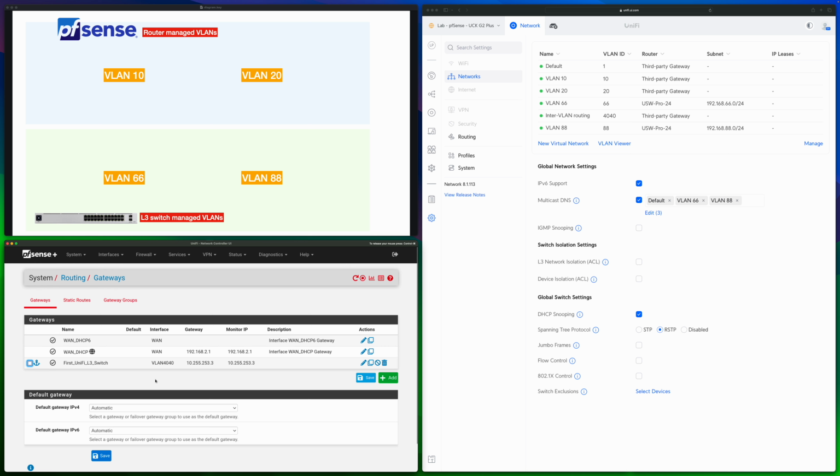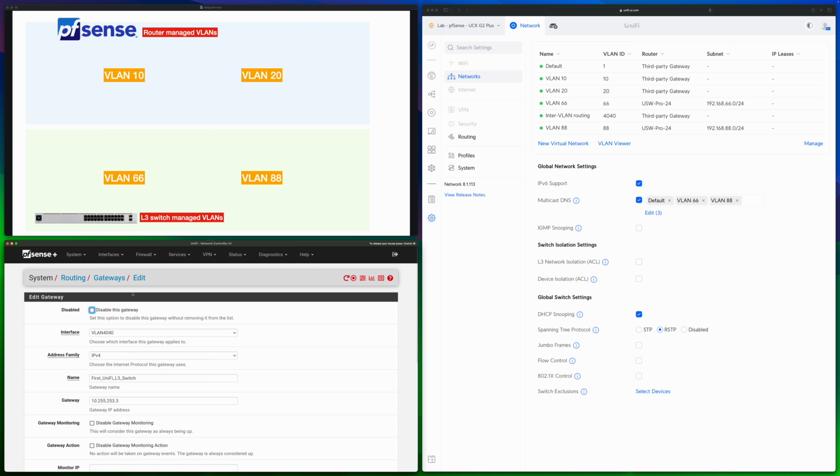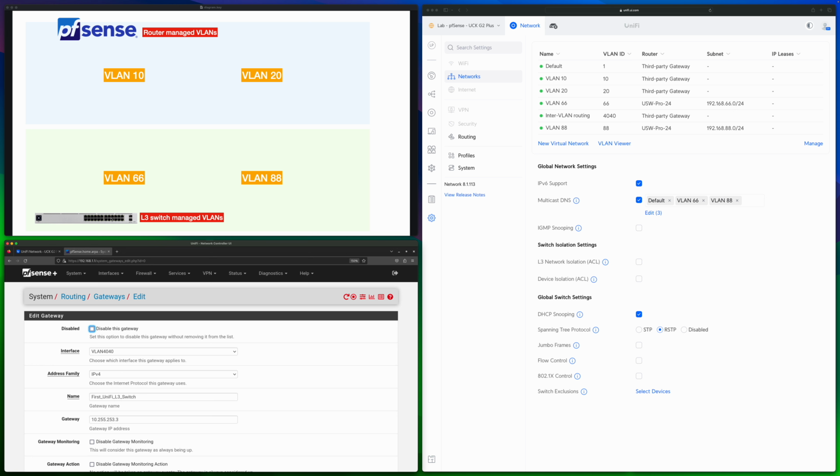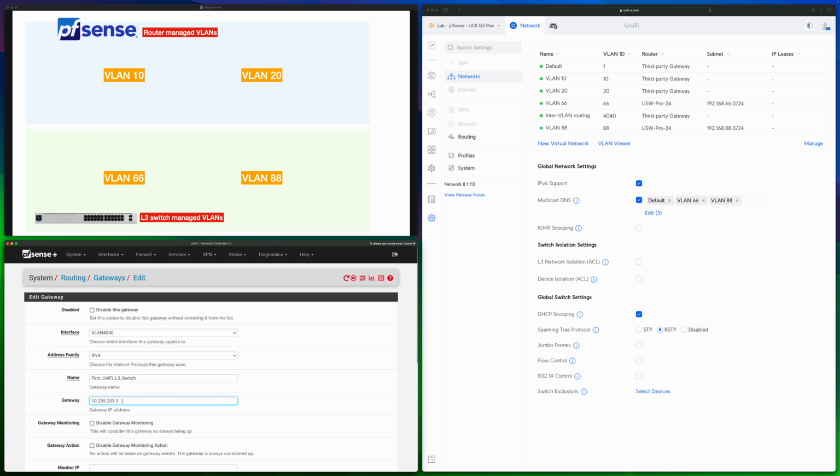Let me go to system routing. We need to first define a gateway. Basically, the gateway runs within the layer 3 switch. Here you need to specify the gateway IP address. This is something you need to SSH into the UniFi switch to find out. Let me quickly show you.